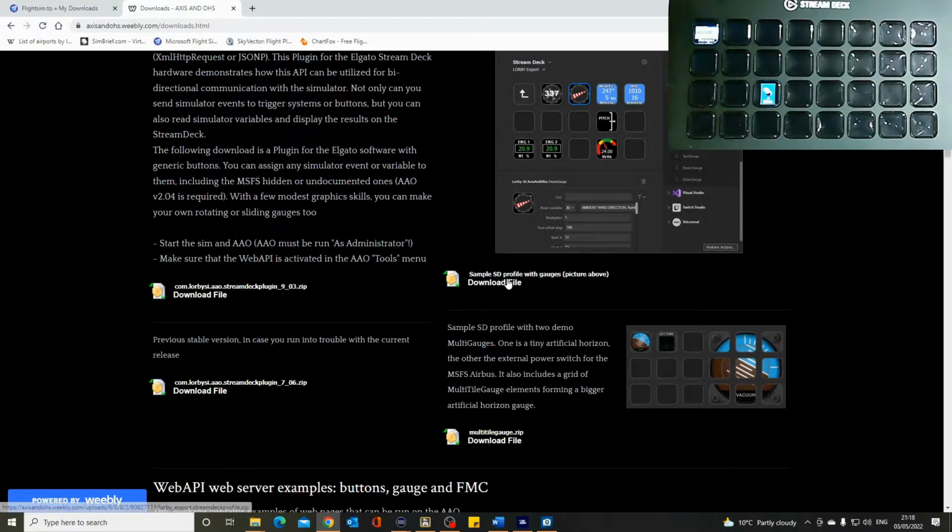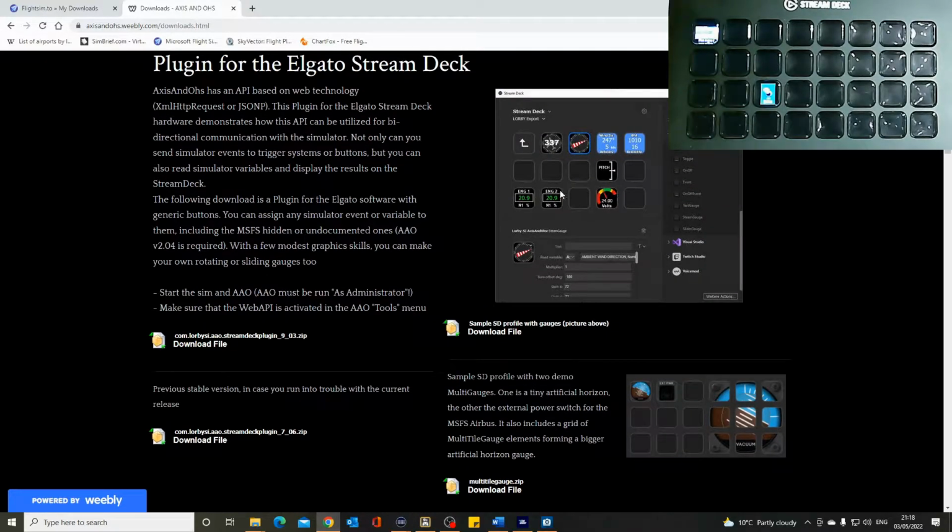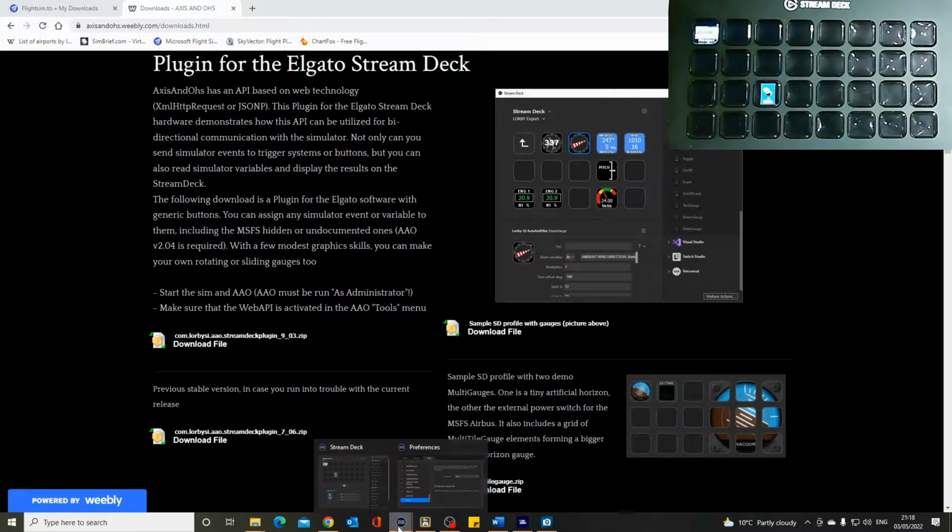So there's a profile worth downloading, and it will give you the starting point for making gauges and looking at how gauges are constructed. But this is what we want to download. It's the actual plugins, the tools that we're going to use for making our own buttons for Axes and O's. So let's get back into Stream Deck.